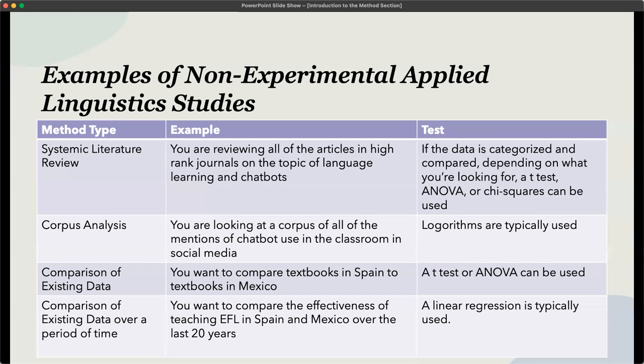Another type of study is a corpus analysis. A corpus is a database of language. You can use an existing corpus or create your own. Let's say you're looking at all of the mentions of chatbot use in the classroom on social media. You go through Twitter and Facebook, collecting all of the statements, and you're creating a corpus. You're going to analyze this, typically done with logarithms or logs.